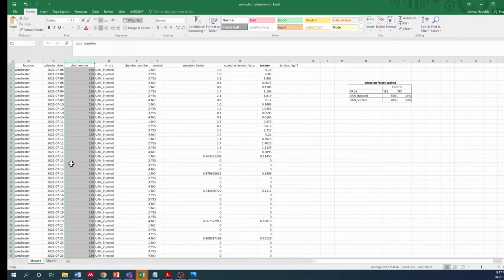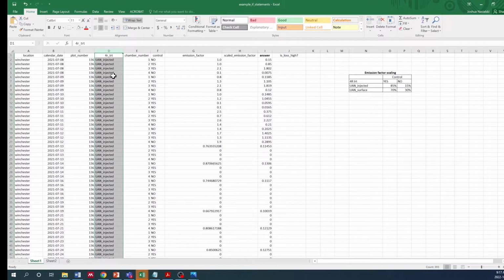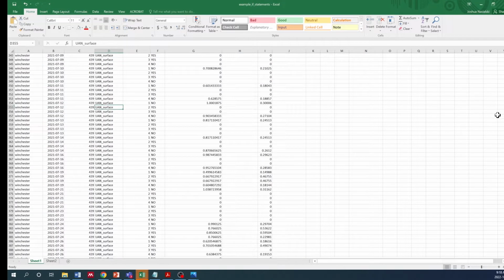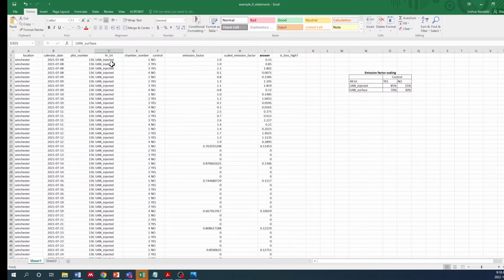This column is just the plot number. We had 24 plots that we were measuring, so here you have the plot number. Column D is our treatment, or TRT. This is actually the variable of interest. This was the treatments we imposed, which was the method of applying the nitrogen fertilizer. So here you have UAN injected, where we were injecting the nitrogen fertilizer into the soil. And here you have, for example, UAN surface, where we were just dribbling it onto the surface. We weren't injecting the nitrogen fertilizer in the soil.